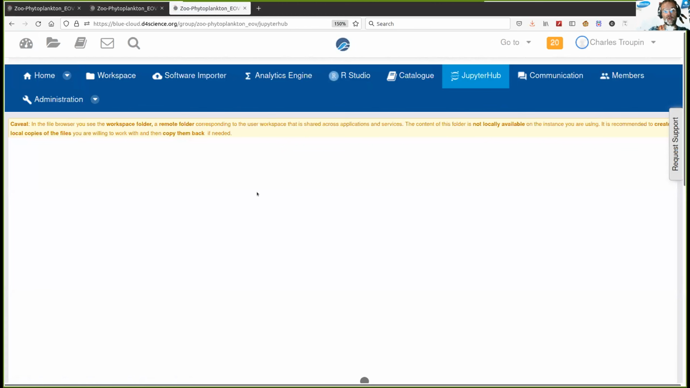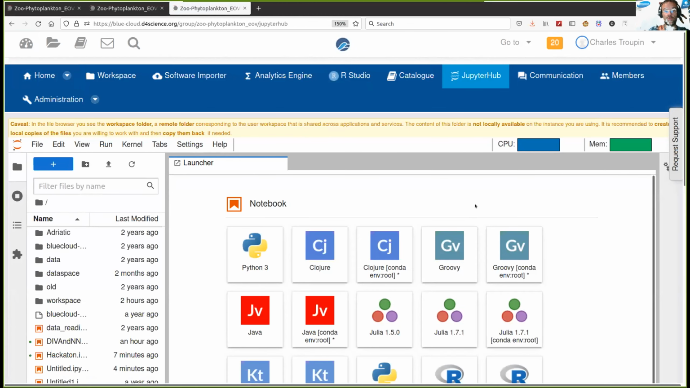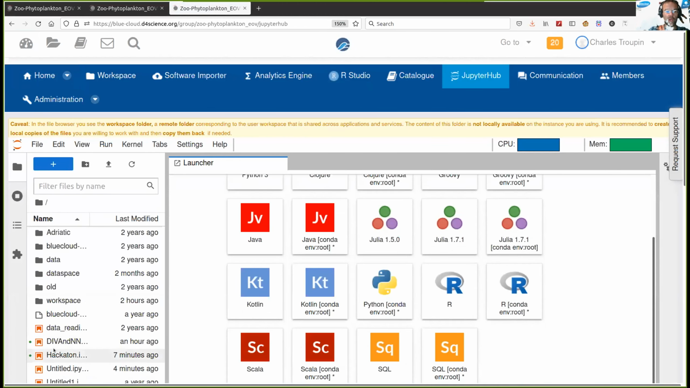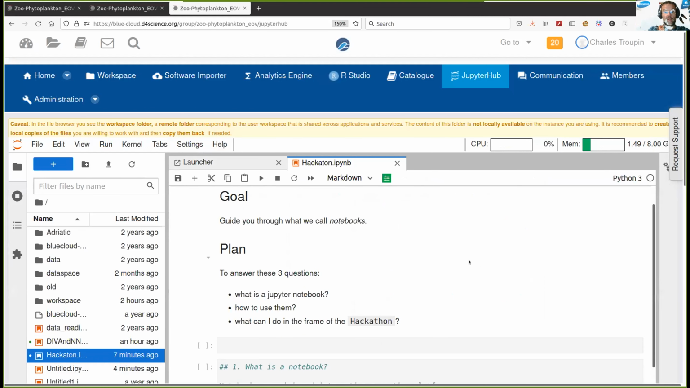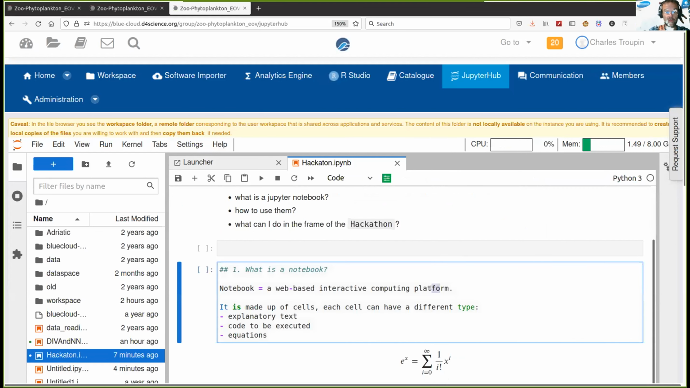So if you click, it takes a few seconds to run the notebook. And I have created a small one just to explain what it is. Basically, a notebook is a document where you have different types of cells. So the plan here is to answer 3 main questions. What is a notebook? How will you be able to use them in your work if you want? And what can you do in the frame of the hackathon?